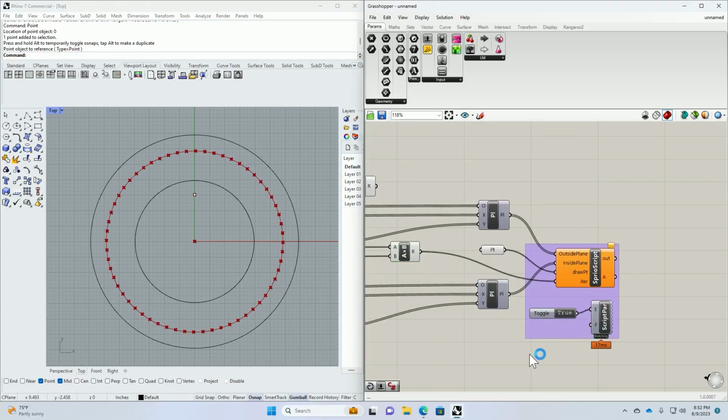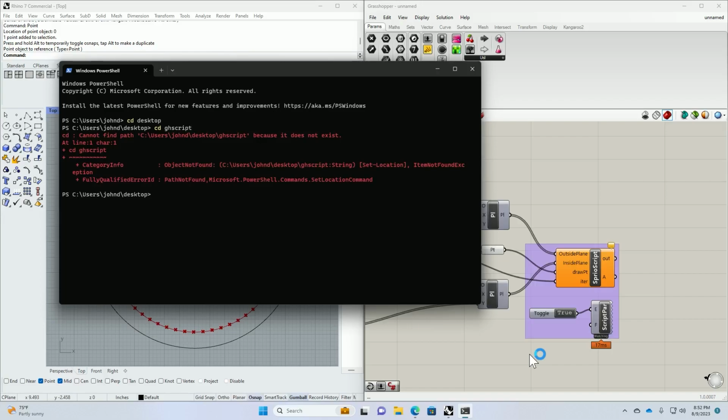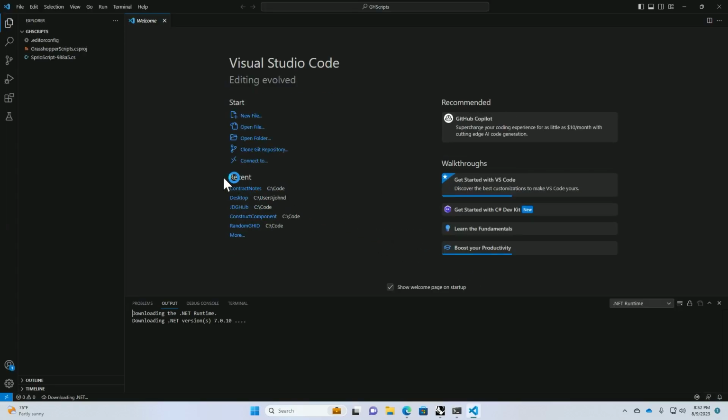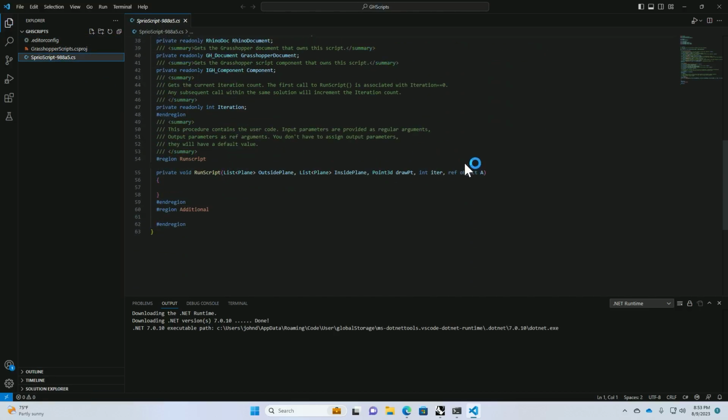All right, so I started a script parasite. We'll open up a terminal, and then VS Code. And sure enough, here's the Spiro script, and here are my parameters.